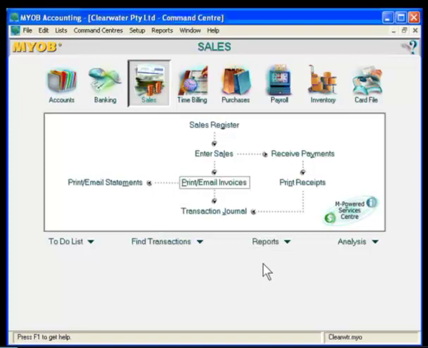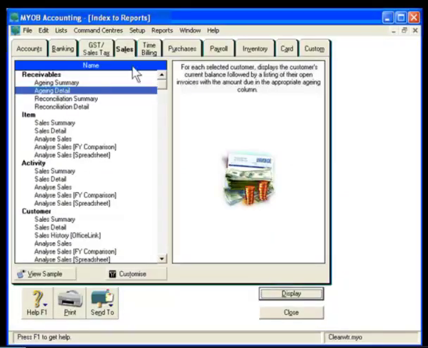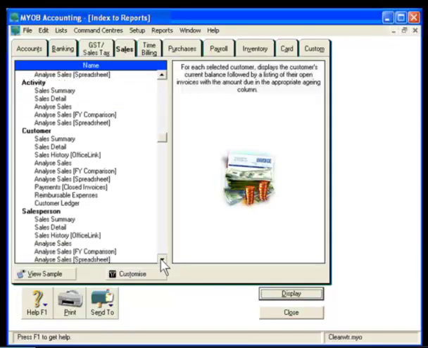To display these reports, we go down to the report section at the bottom of our screen, click on the drop-down arrow and select sales type reports. Our sales tab is highlighted, and we have all our sales reports listed down the left-hand side here. We can scroll down to see even more reports.